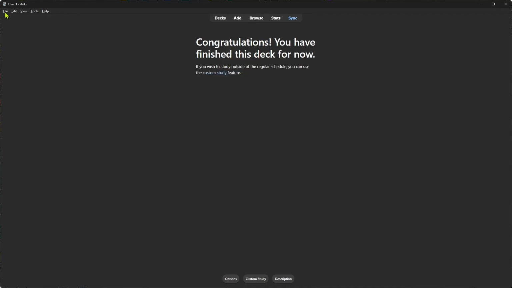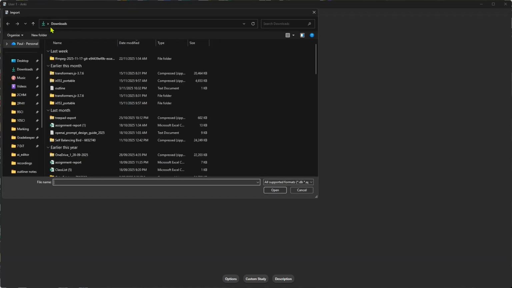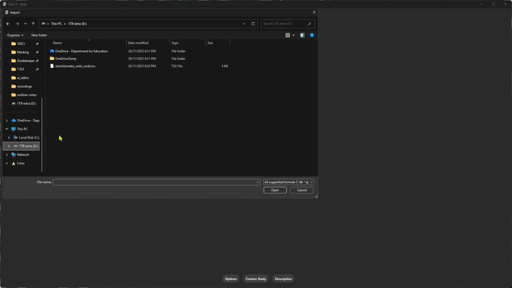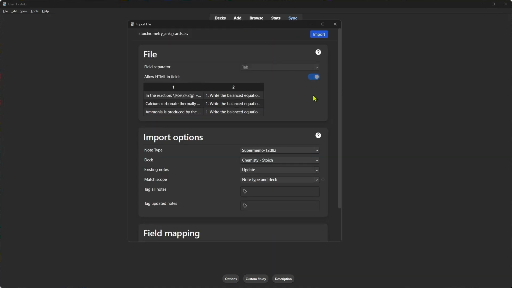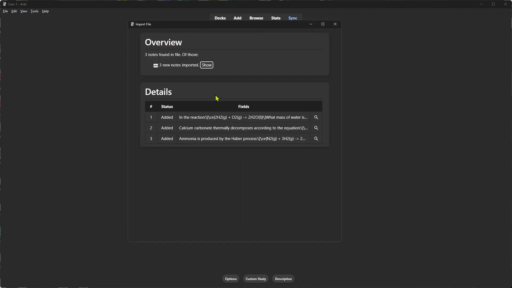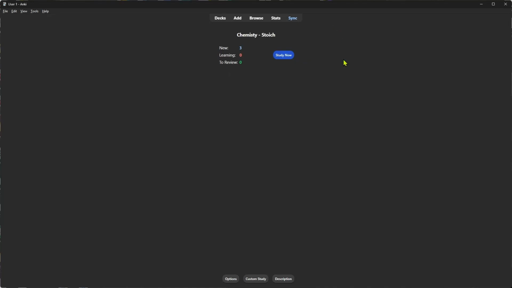All right, so now I want to import my files. So go to File, Import. Where did I save it? There we are. And we end up with this little window here. Now, there are some advanced uses that you can do. However, you should be able to just import. And you can see that 3 questions or 3 cards have been imported. All right, so let's close that. And you can see the 3 new ones there.